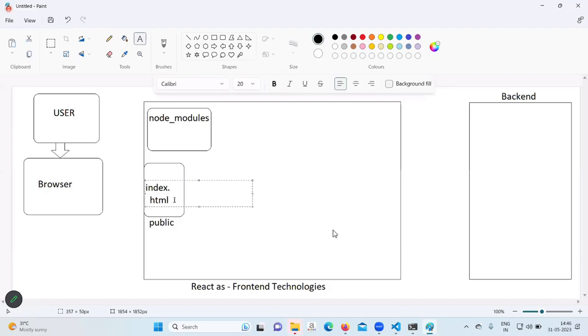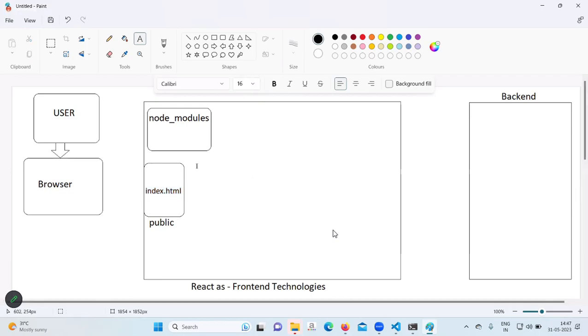HTML I wrote in the name line. I'll try to keep it in the same line, with a little smaller font. 16. Okay, so it is able to match. So inside the public folder, multiple files are there, but we require one file now to understand.